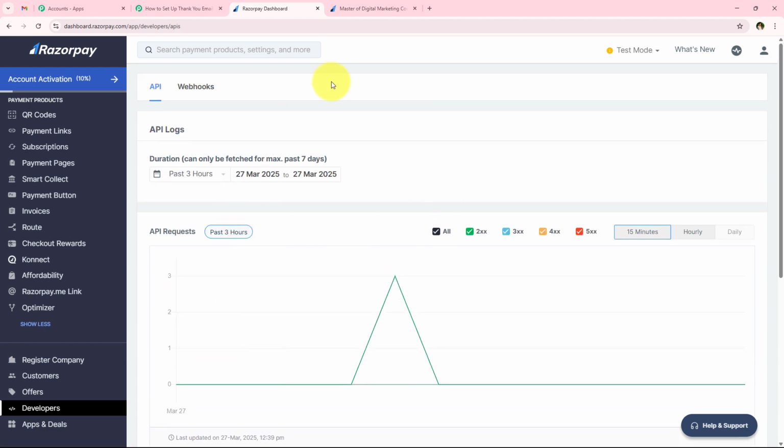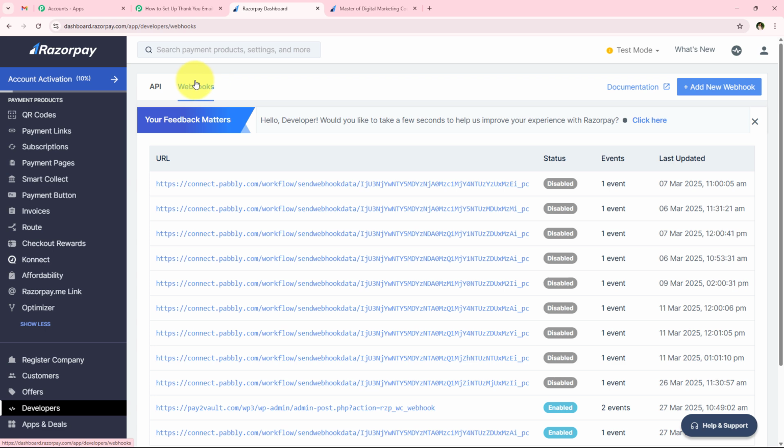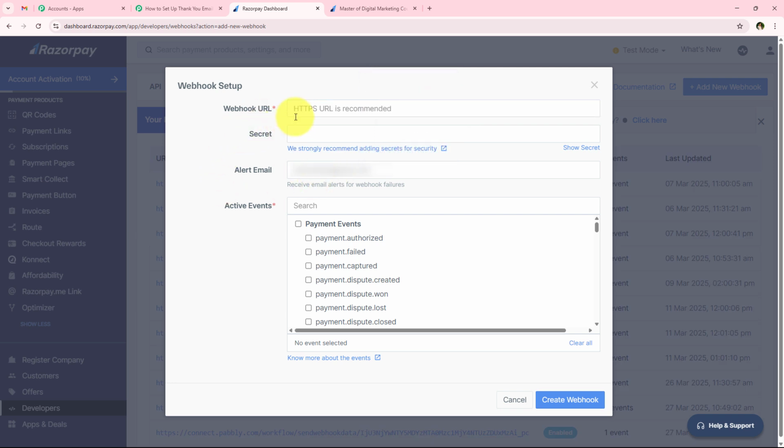Now after coming over here towards the developers section, we have to go towards this webhook section available right over here. Now after coming over here towards the webhook section, we have to go towards this add new webhook. And now it is asking me for the webhook URL, so we are simply going to paste the URL which we copied from our workflow. Now it is asking me for the secret and the alert email. So both of these are not required fields. I'm only going to fill in the required fields.